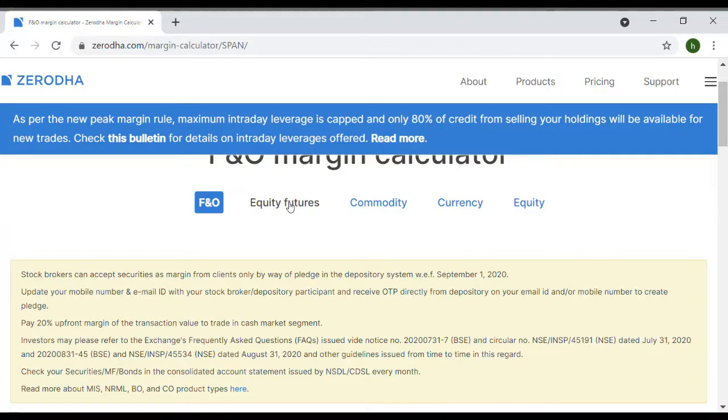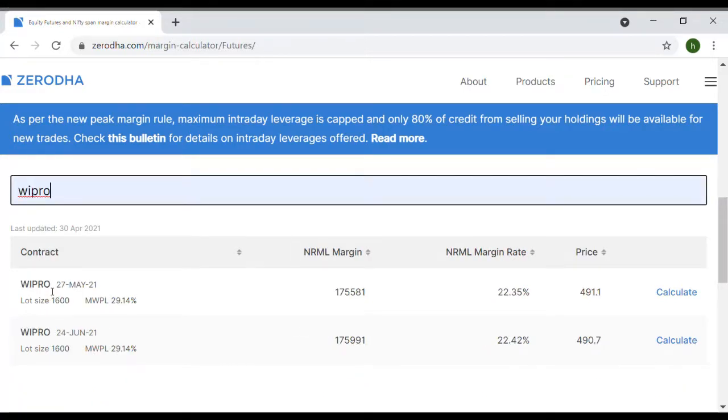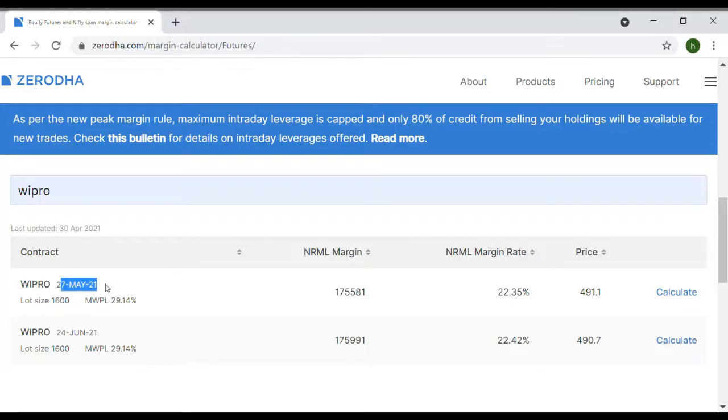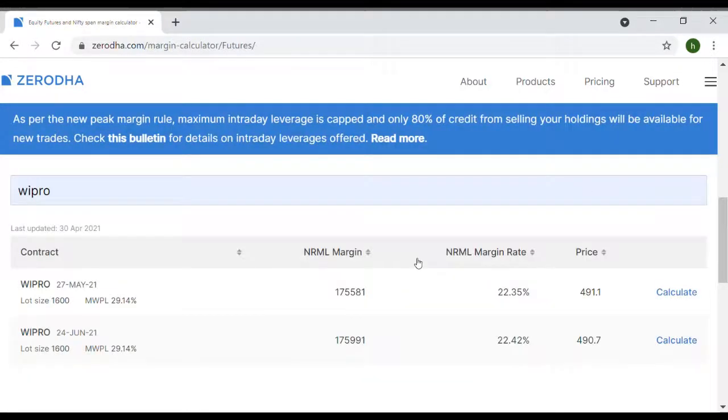And similarly for equity futures also we can see, it's a little bit different. Say we want to search for, say, Wipro. So see here Wipro, this is the expiry date 27th May and the lot size is 1600. And this MWPL is market wide position limit. If it is more than some 90% or 95%, then it will come under ban. Here it's showing 29.14%. And this is the margin rate, the normal margin, and this is the price of the future. We can also calculate here how much money we have, say we have this much money, and how many lots can be bought. Okay, we can buy 5 lots of 1600 shares each at this price. This is for equity.